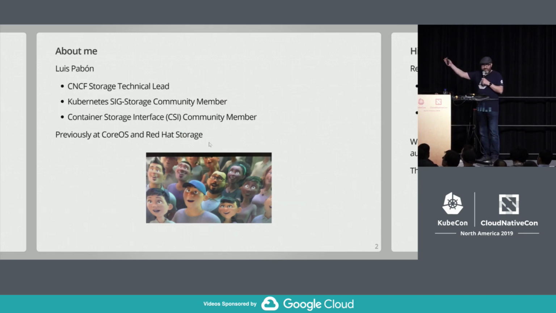I'm a CNCF technical lead. I've also been participating in Kubernetes since, I think, 1.4. I remember going to KubeCon in London, and it was much, much smaller. It's probably the size of just this side, right? I've also been participating in CSI since its inception. And before working at Portworx, I worked at CoreOS, and I had storage.